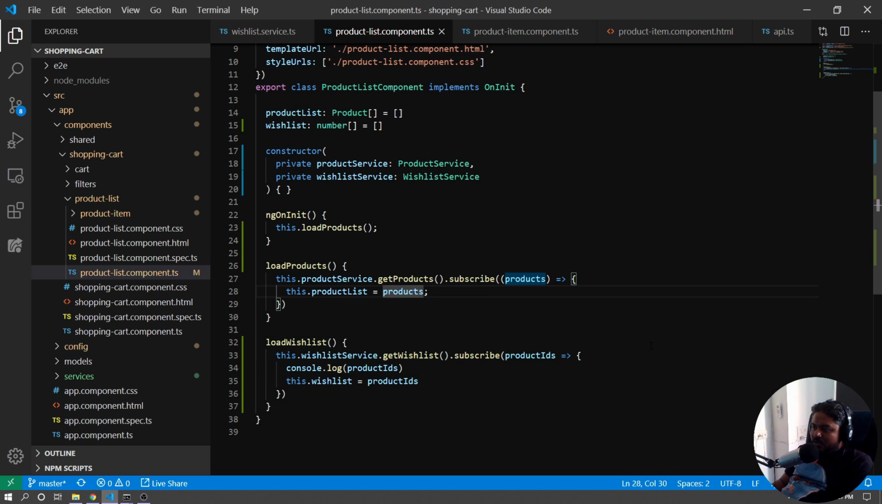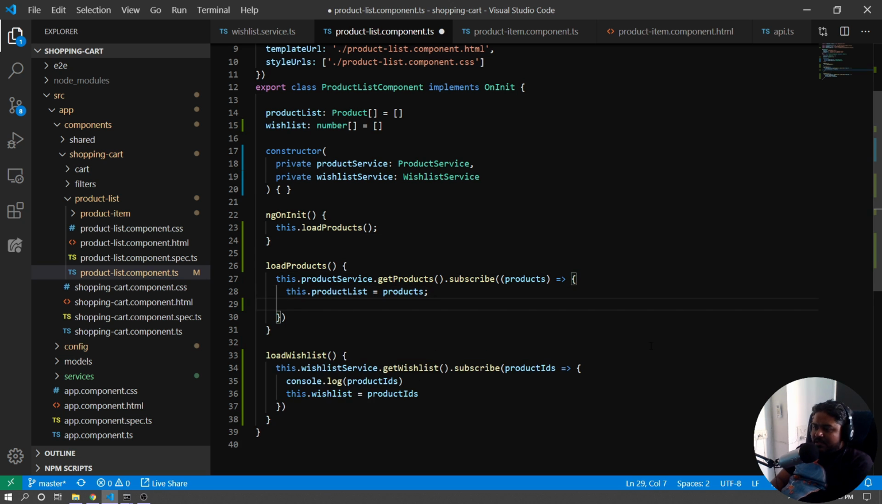And once we load the products, we can go for loading the wish list. Let me think, where do we put it? Once the products are loaded, then we go for wish list. That will be better. So I'd put it here. So this dot load wish list. Once the products are done loading, we'd load the wish list, which is also async. So I don't think it matters though.